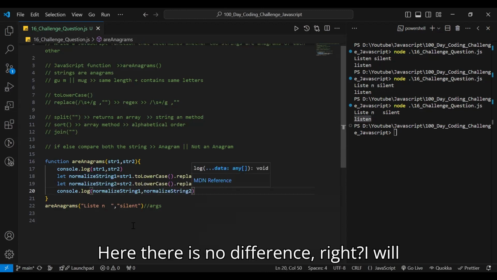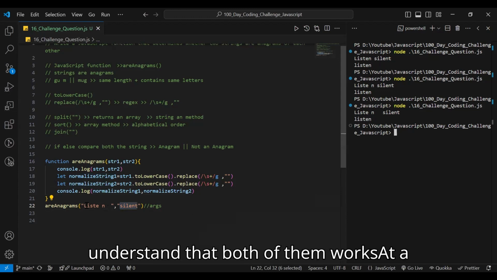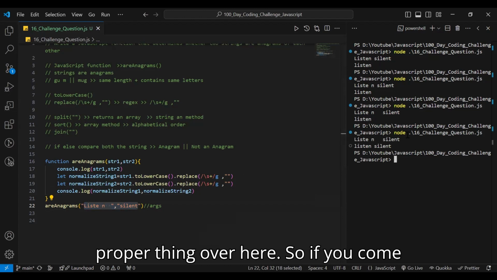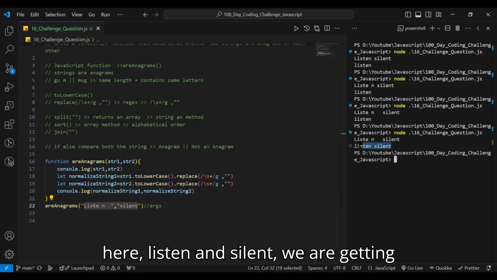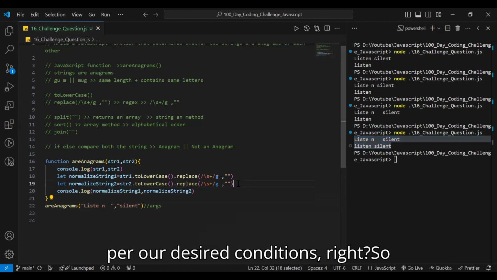So let us come here. Here there is no difference, right? I will just pass it like this so that we can understand that both of them work properly. So if you come here, listen and silent, we are getting it properly, it is getting executed as per our desired conditions, right?